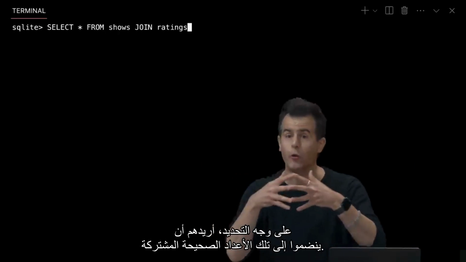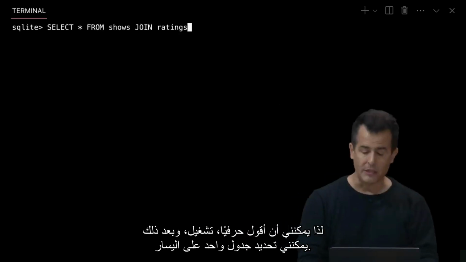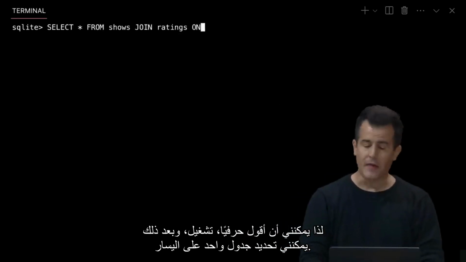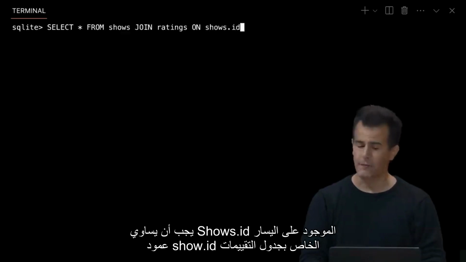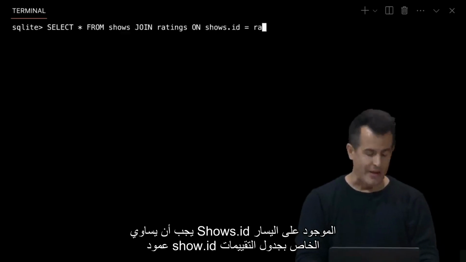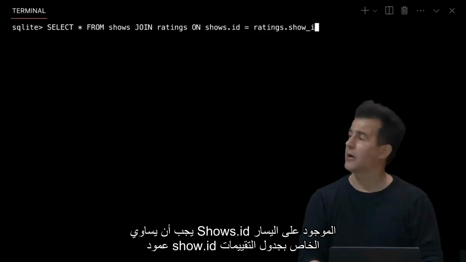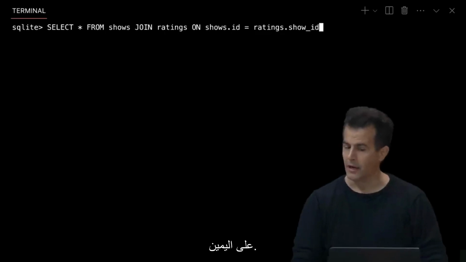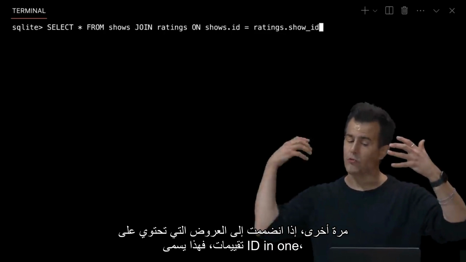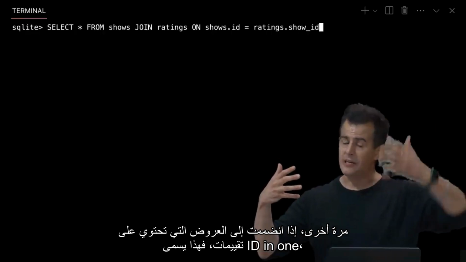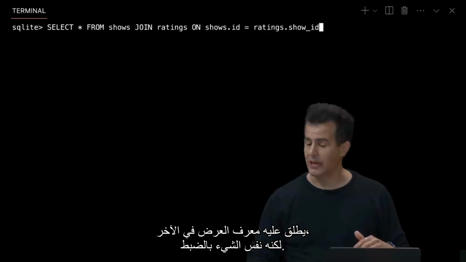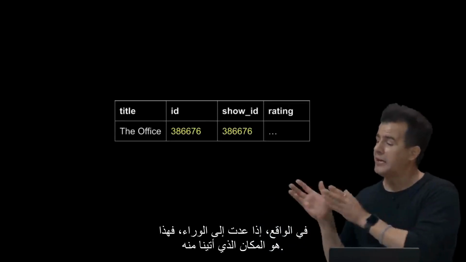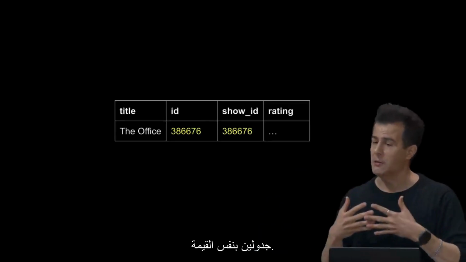Specifically, I want them to join on those common integers. So I can literally say on, and then I can specify one table on the left. Shows.id on the left should equal the ratings table's show ID column on the right. Again, if I'm joining shows with ratings, it's called ID in one, it's called show ID in the other, but it's the exact same thing. In fact, if I rewind, this is where we came from, two tables with the same value.